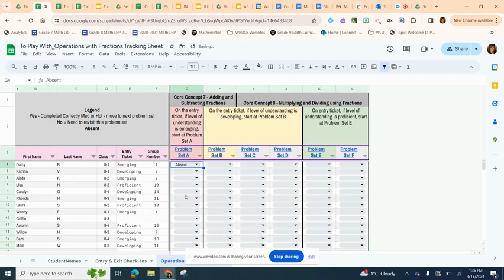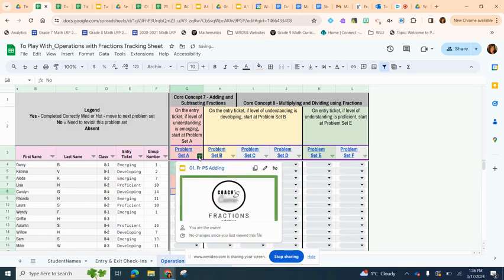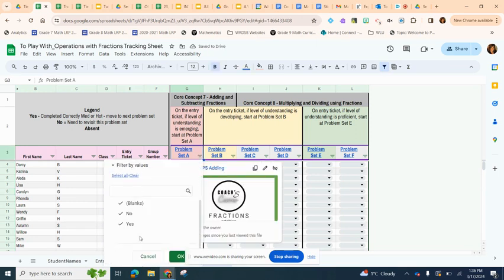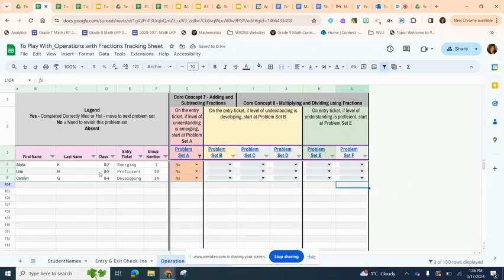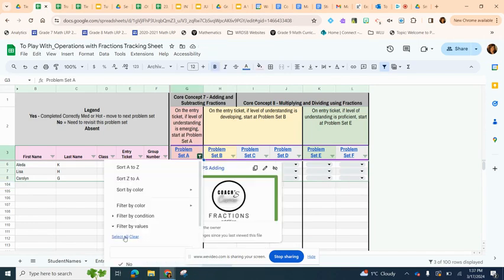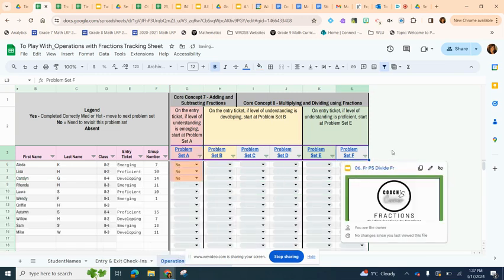If the student was absent, you can just click absent on that. This is also helpful because at some point, when I want to come back and revisit this, I can easily use my filters to determine which students didn't quite finish problem set A. This filter shows me all the students that I would still want to connect with around problem set A. So again, I'll just take that filter off. Okay, so those are the problem sets.